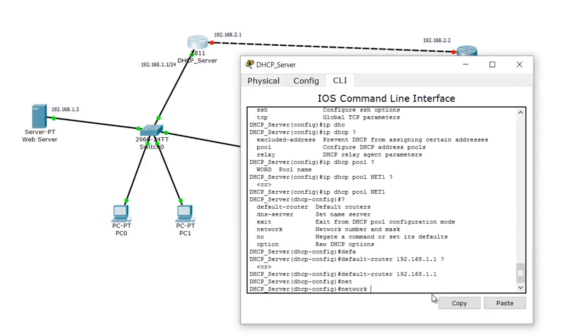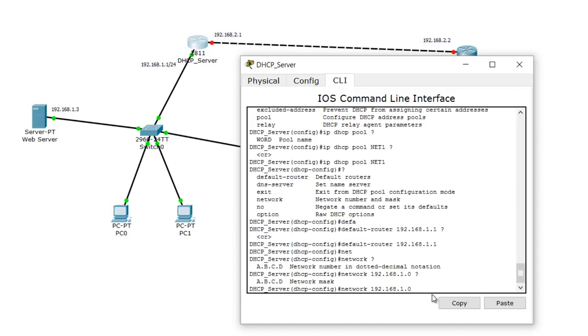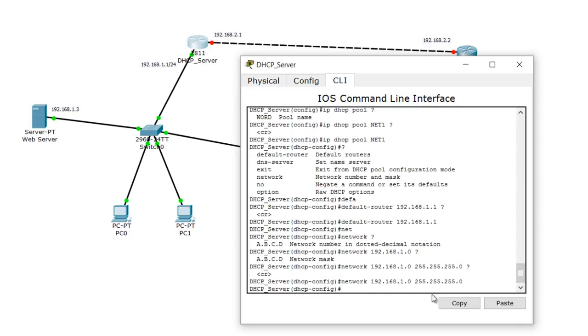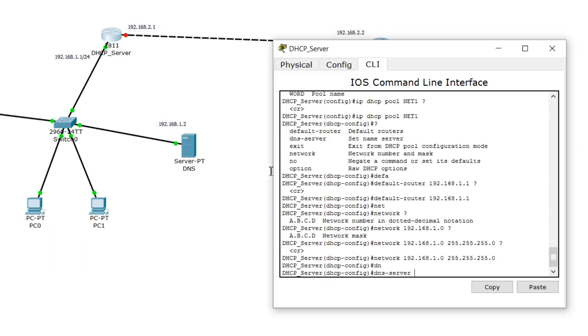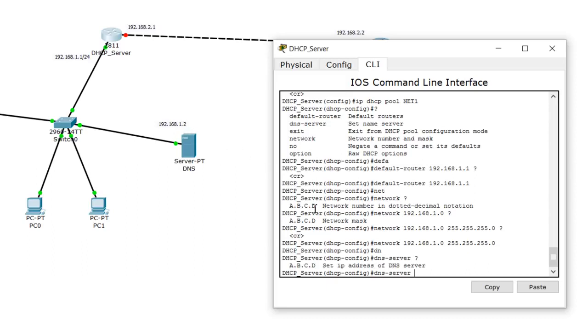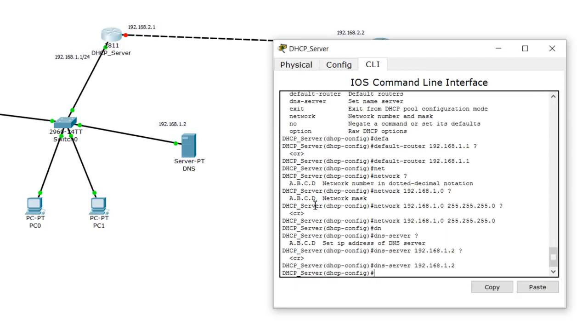Then we're telling what network this pool is configured for. That is network 192.168.1.0. Remember, I'm giving the network ID, and it says give the mask, that is 255.255.255.0, and hit enter. And what else? DNS server. So we say DNS server. What is the DNS server? We want this to be the DNS server, 192.168.1.2, and we give the IP address 192.168.1.2. We don't have to give a subnet mask. And then we hit enter. So we have configured the DNS server here. We have configured what we have to configure here.